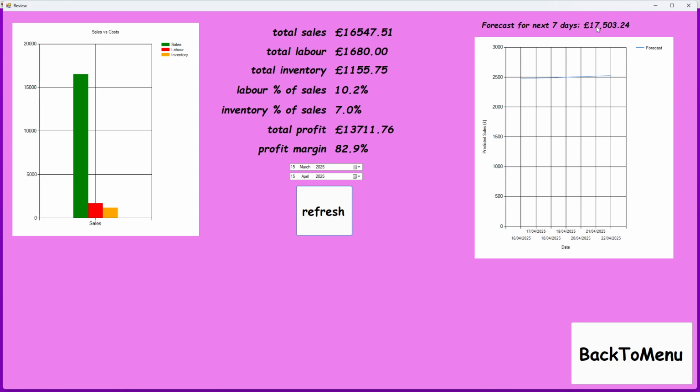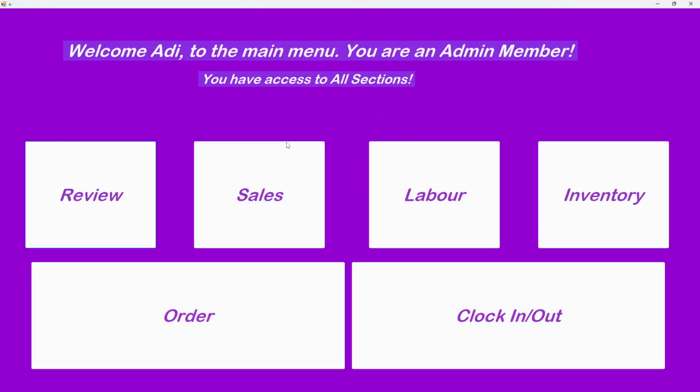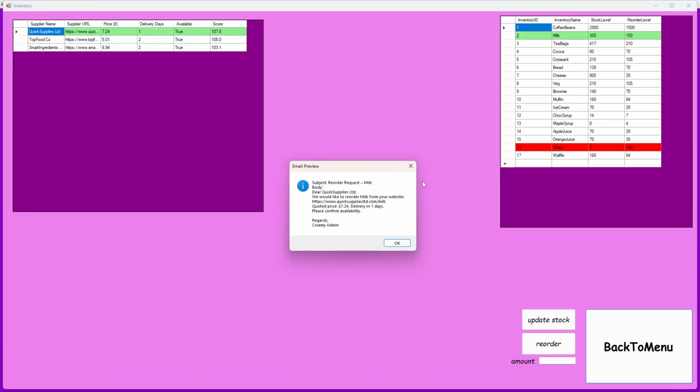It will show 17,503 for the next week, and for each day it will show the amount of sales. So just below 2,500 for the first one, and just above 2,500 for the last one, with the average being 2,500. Now, if we go back to the menu and go to the inventory page, we can see that as we came in, this was red and this was red. That means that these two were below the reorder level.